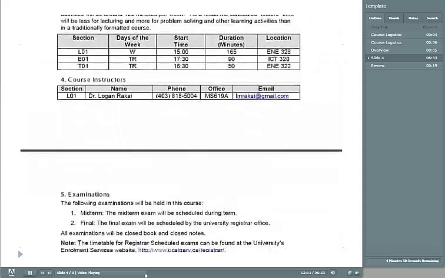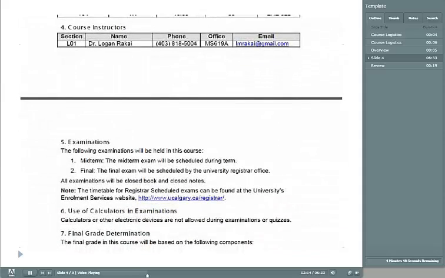Now there's my contact information and my phone number, and my office is in Math Science on the 6th floor. And you can always feel free to email me if you want to meet up. Arrange appointments by email, and I'll do my best to accommodate everyone.